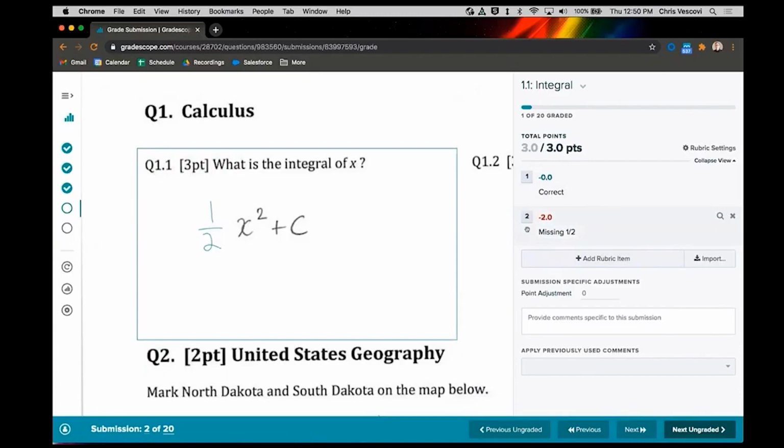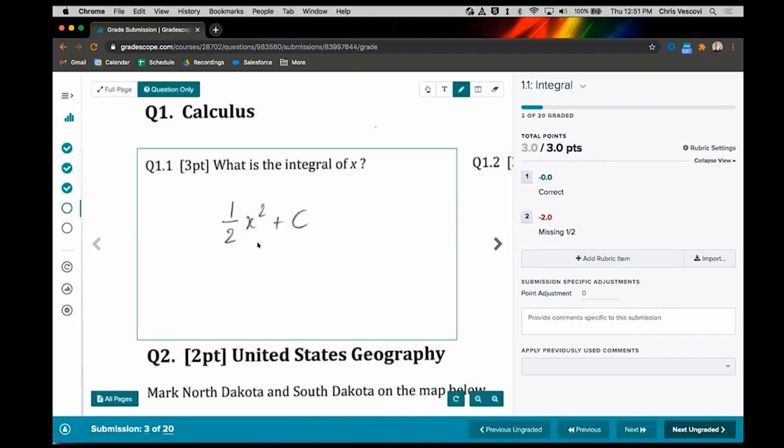Now, I just created the rubric item. I still need to apply it, so I'm going to go ahead and click this 2, and then you can see here, this student has received 1 of 3 points. We're all set, so I'm going to move on to the next ungraded submission. Here we have our third student.